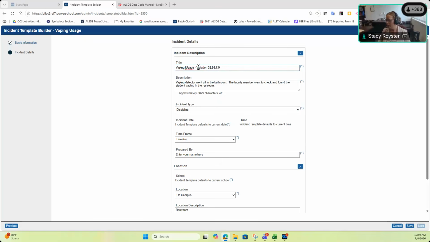If you've got a code of conduct book that has policy numbers in there, you can put those descriptions in there. So I can say this is going to be used for vaping usage, which is violation 32.56.7.9. Some of y'all have those little codes in there. Perfectly fine.